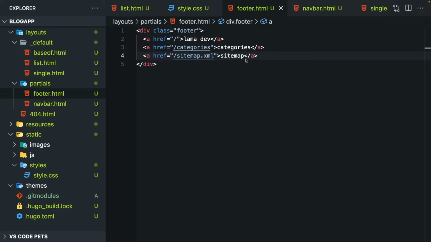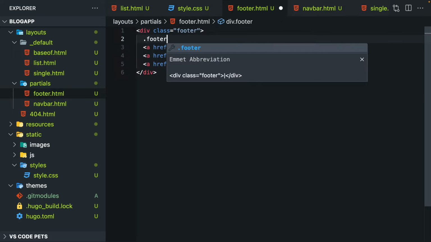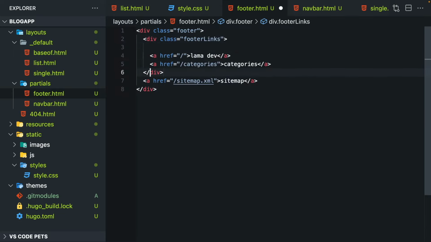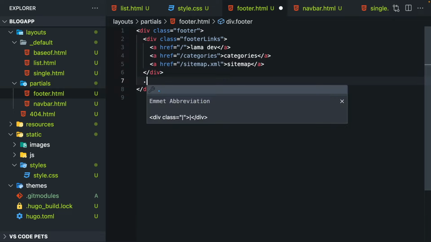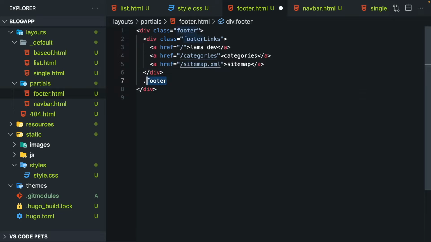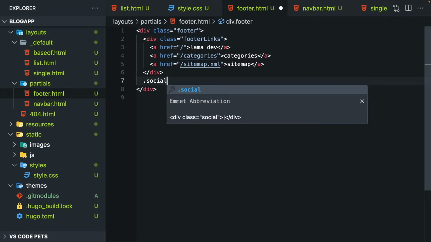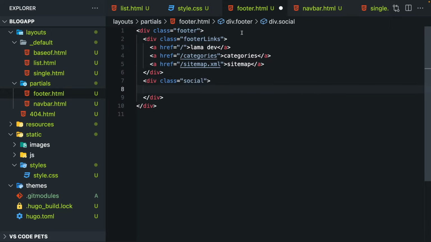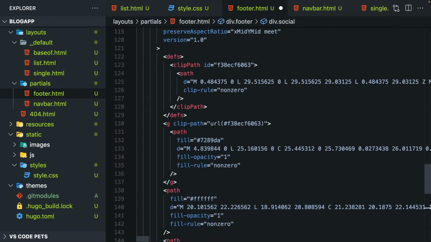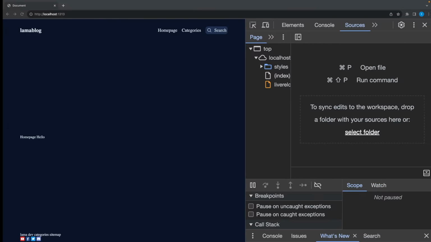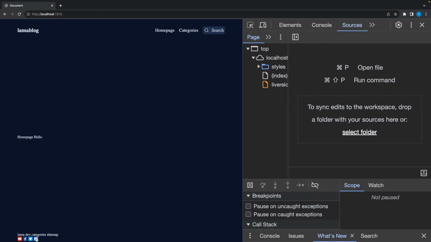Okay. And after this, by the way, this is gonna be our links. Let's say footer links. I'm gonna wrap them and footer social. Actually, let's directly say social. And again, I'm gonna use SVGs and my social media accounts. Let me just copy and paste like that. Let's see. Okay, as you can see, my social media accounts and their links.